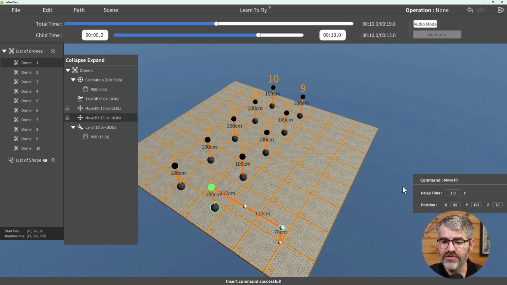Pasting one that's already set to 3 seconds is just a slightly quicker way, a little shortcut. So now I'm going to drag this around and put that to the side. Now I want to point something out.